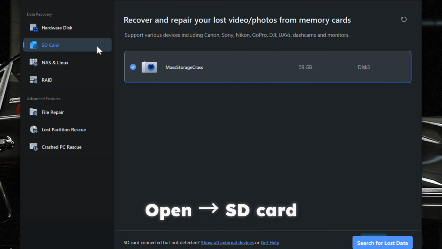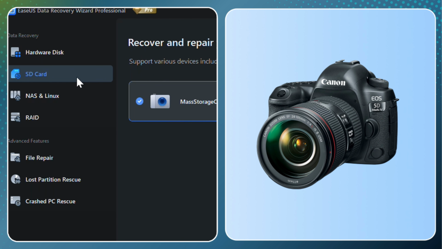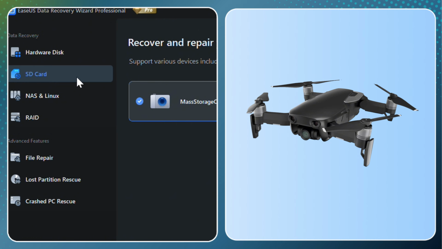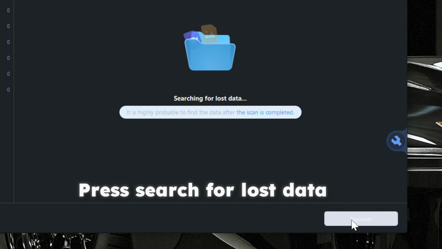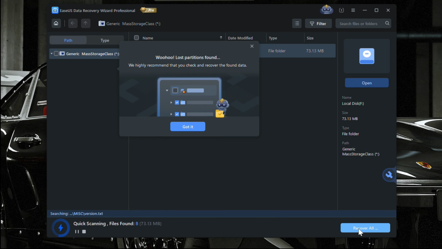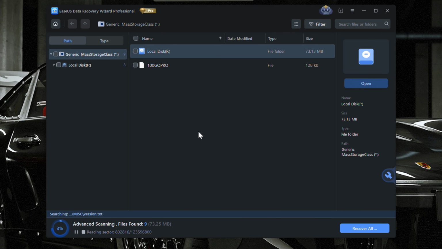So once we open EaseUS Data Recovery Wizard, we're going to go ahead and go to the SD card option. This is specifically designed for Sony, Canon, GoPro, drones, and other devices that store files in fragmented formats. Once you confirm that you're using the right SD card, we're going to go ahead and press Search for Lost Data. Now during this process, we're going to get a real-time preview of all of the files that it is recovering and looking for on the SD card.